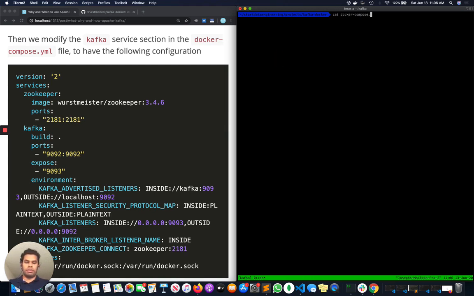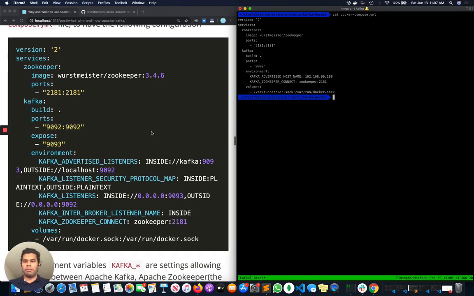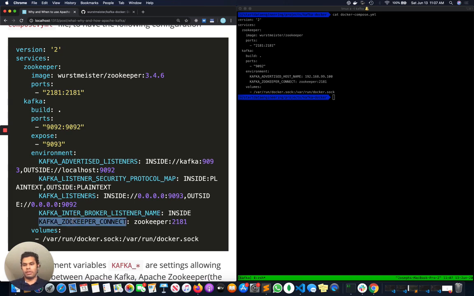If you take a look at that, by default it comes with the minimal parameters, but we want to change these Kafka environment variables so that it allows communication between processes outside the Docker container and within the Docker container, and also between the Kafka container and Zookeeper.